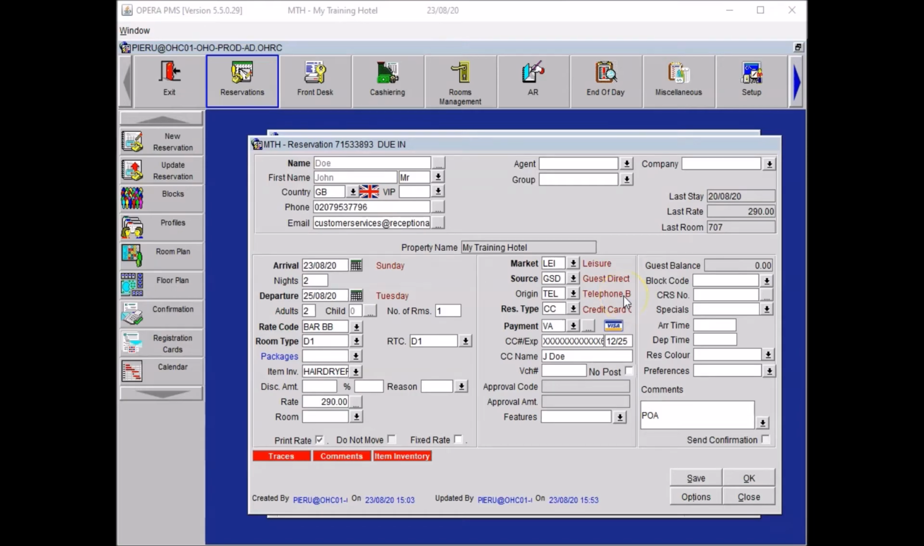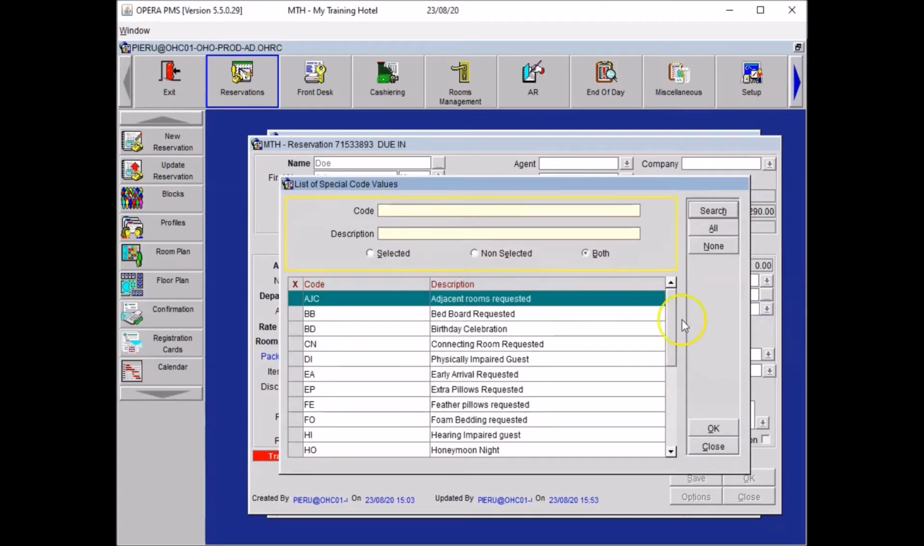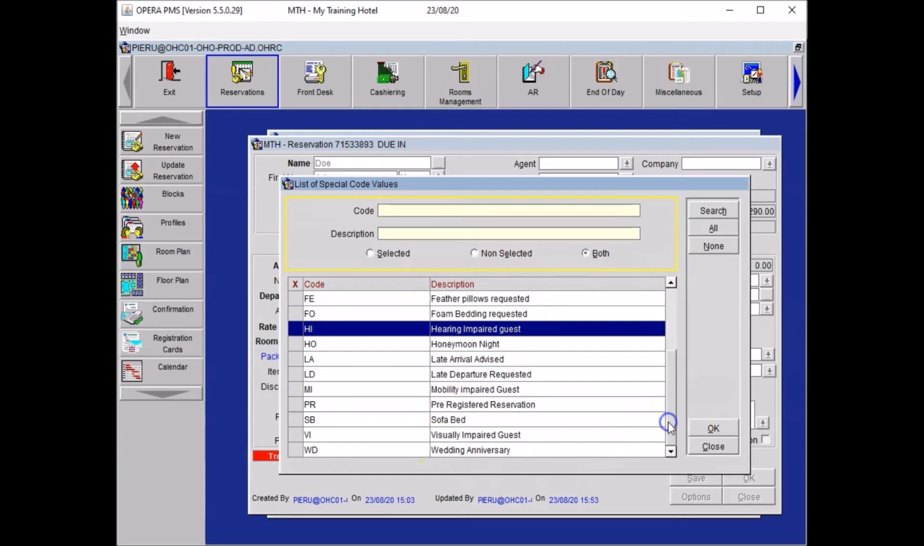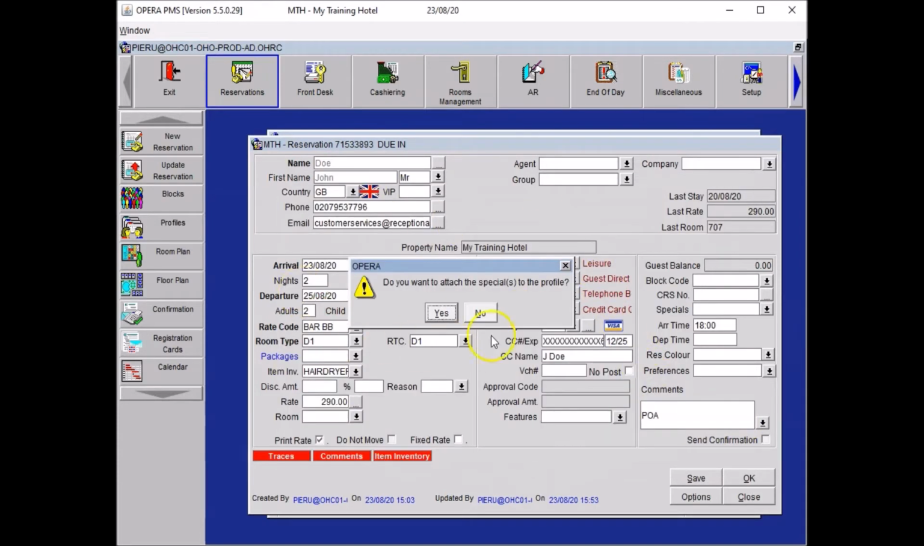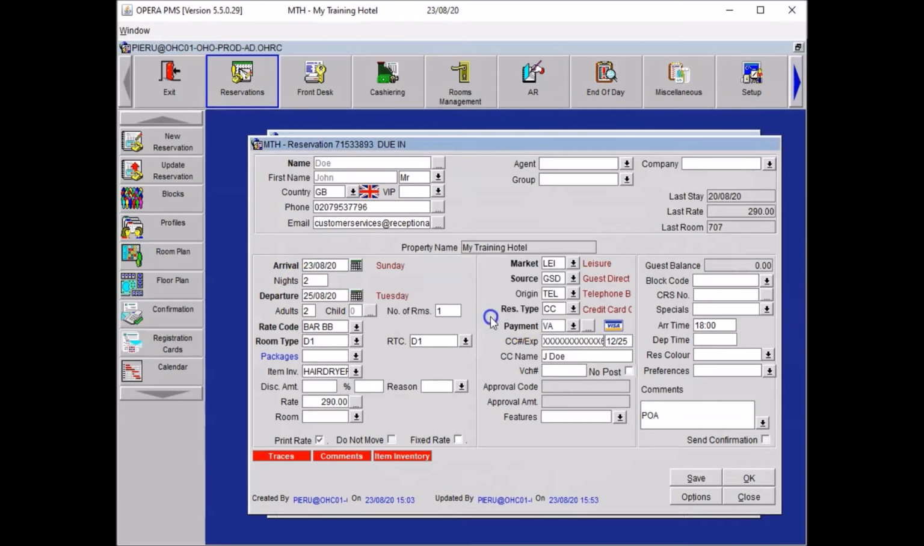Guest informs that he will be checking in at 6 o'clock in the afternoon, so you wanted to record it to inform your colleagues. So you want to go to arrival time and type in 1800 for the arrival time. And you could have added late arrival advised in your special request. Then the system asks you if you want to attach it to the profile. A late arrival is a one-off, say no, and save.